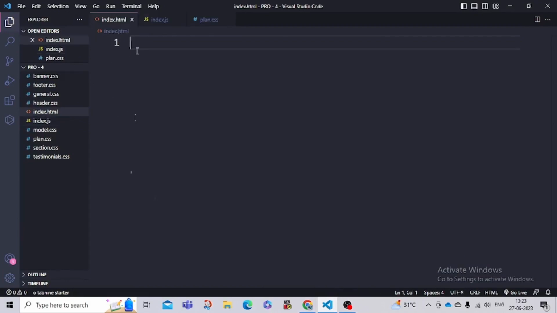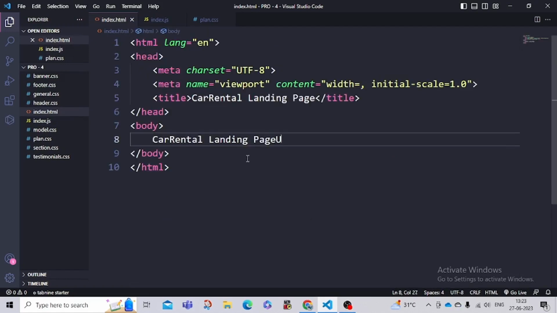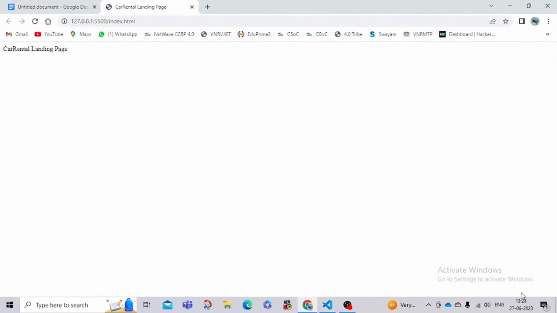First, we are going to insert the main HTML tag using the Emmet abbreviation. I have given "car rental landing page" as a title, and a body. To check whether this is working or not, I'll run the live server. We can see it's working, so we can move on with the code.